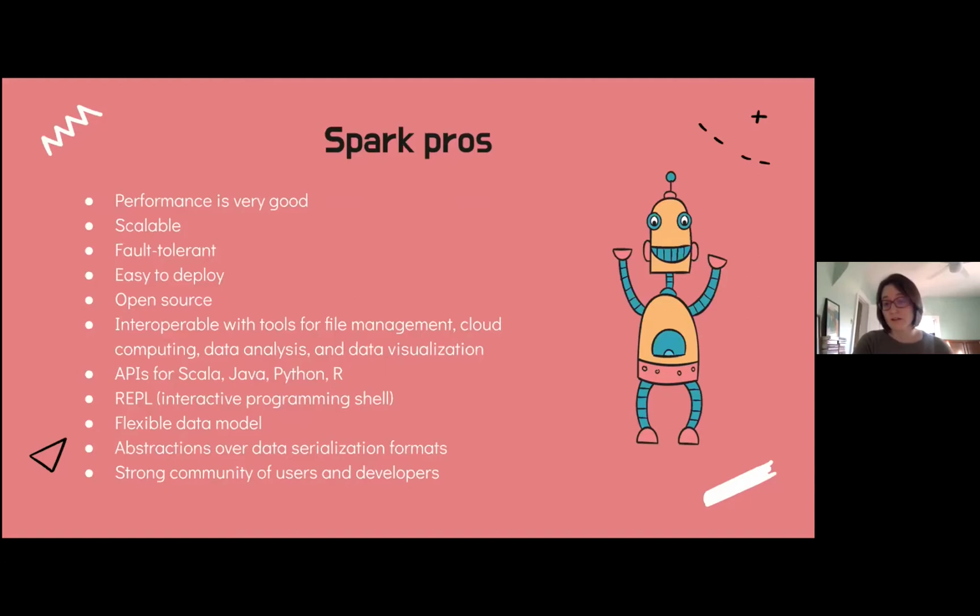It's got good infrastructure for cloud computing. You can do data analysis and data visualization. It's interoperable with things that are good for cloud computing, data analysis, and data visualization. So we'll see a little bit of that in action today. But yeah, there's a lot of tools that work well with Spark.